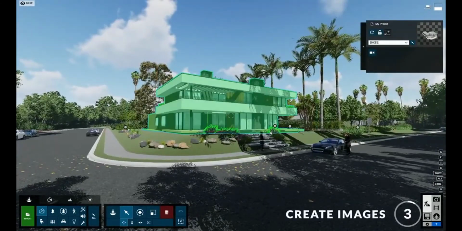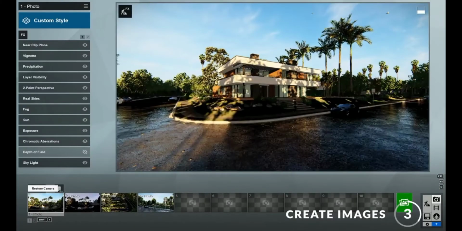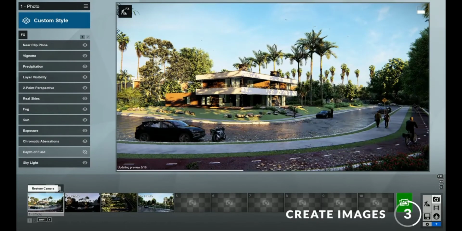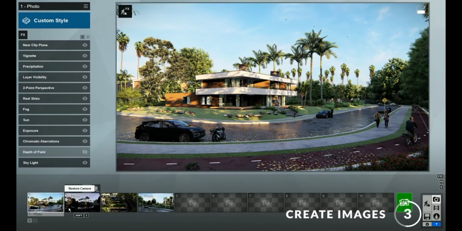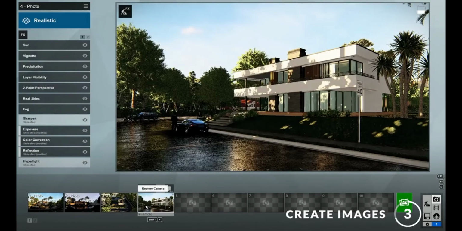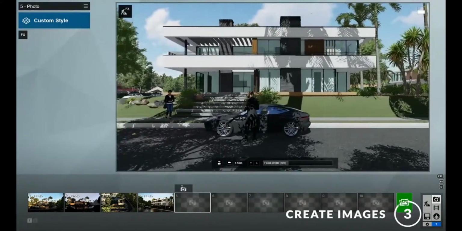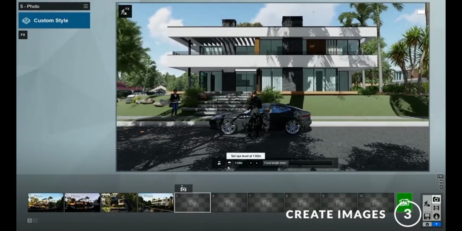Step 3. Create images. To create images, click here to go to the photo mode. Here you can see that this template already has a few different views of the model set up, such as a daytime view, a nighttime view, an aerial view, and another view from a different angle. In addition, you can always add new views as you need or make changes to existing views.